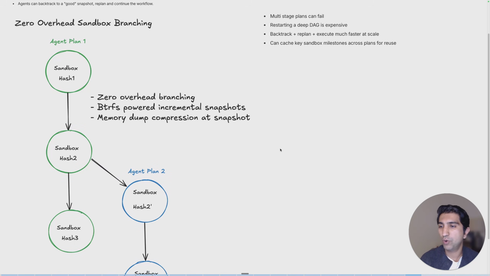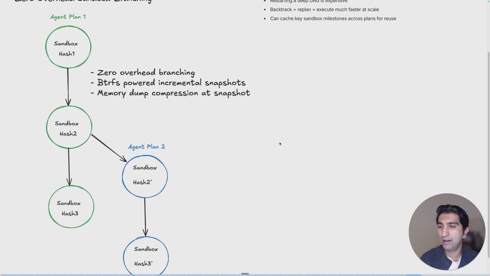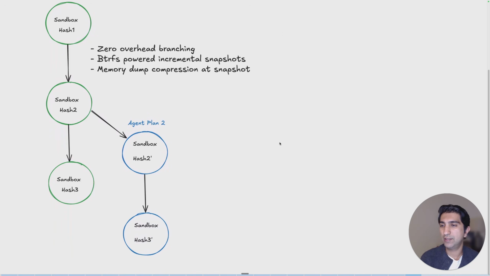This diagram shows how we can do this at scale. If we fail, we can just go back in our path of execution to a last known good hash, replan and try again. Currently, we don't use ButterFS, but our plan is to use a file system that natively is aware of incremental snapshots and is optimized for such. And so we are exploring using ButterFS instead of ext4 for the file system as well.